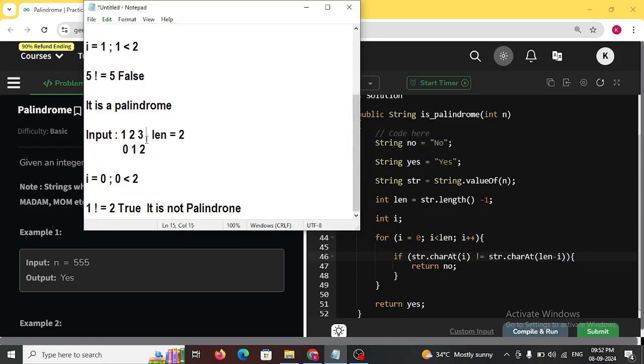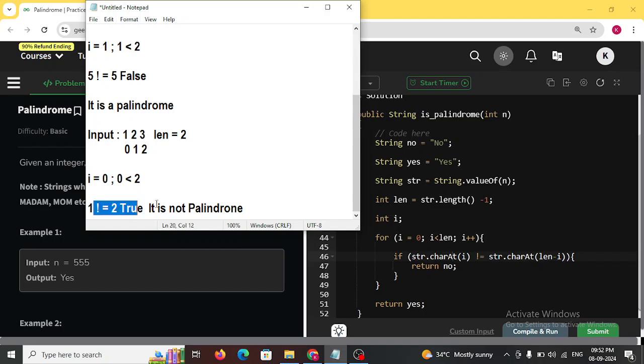If the input is 123, I compare the first and last character. This character is 1 and the last character is 3. This condition is true, so it returns no. That means it is not a palindrome.